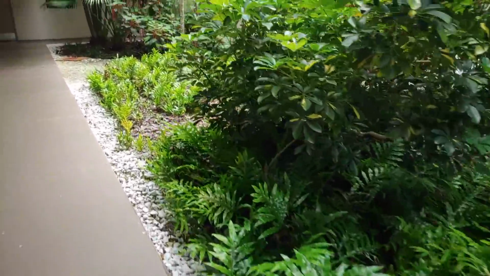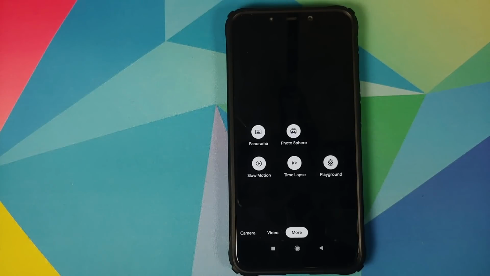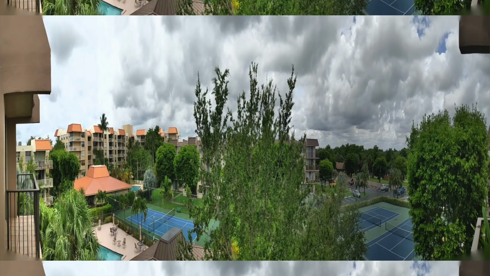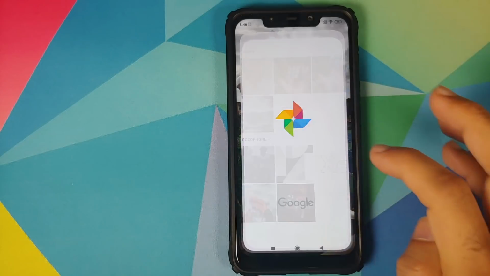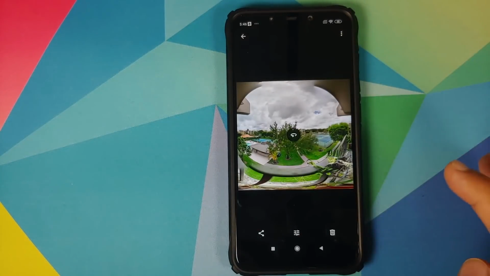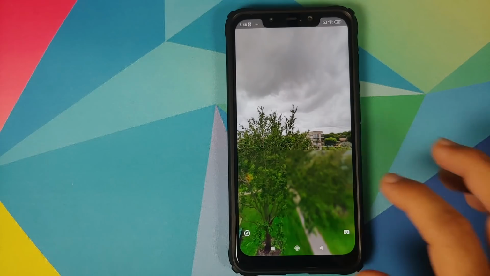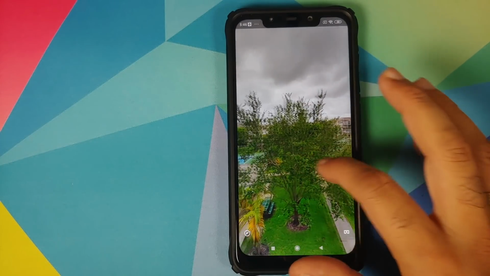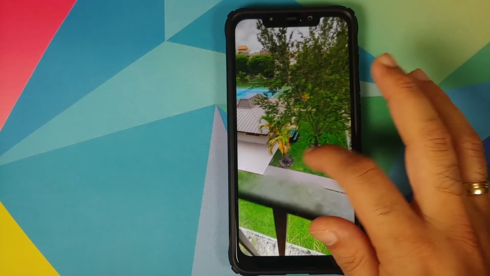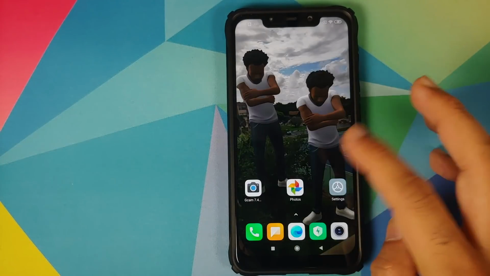Moving over to the More tab, you have Panorama, and yes, Panorama works absolutely fine, and there are no dark or black lines which we used to get in previous Gcam ports. Then you have Photosphere, and yes, Photosphere also works absolutely fine. Here is a photosphere I have taken, and there it is. You can see it works absolutely fine, and the colors are also very impressive.